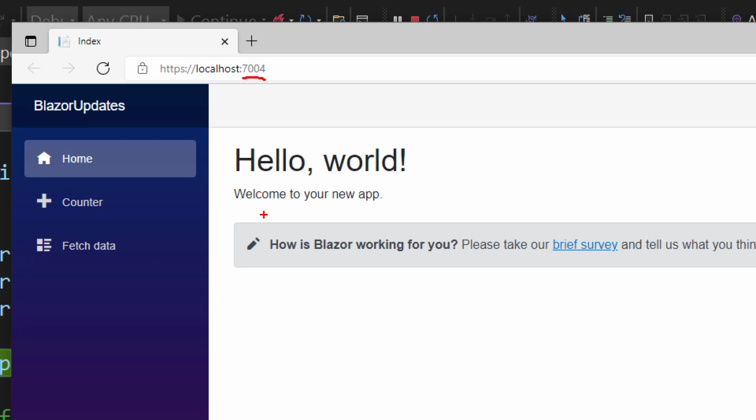It used to be that Kestrel, which was one of the web server options we had, the other was IIS Express, but Kestrel used to be port 5000 for HTTP and port 5001 for HTTPS, and that was the same for every single project. But now Kestrel has a range that it generates random port numbers inside of. That way we can have multiple Kestrel projects running at the same time and not step on each other's toes.